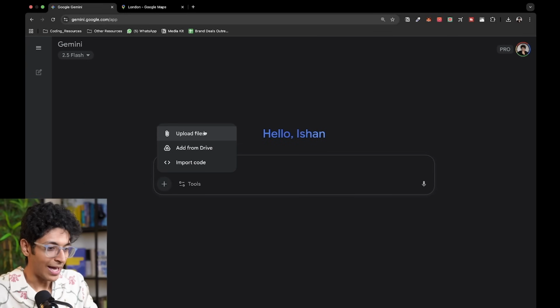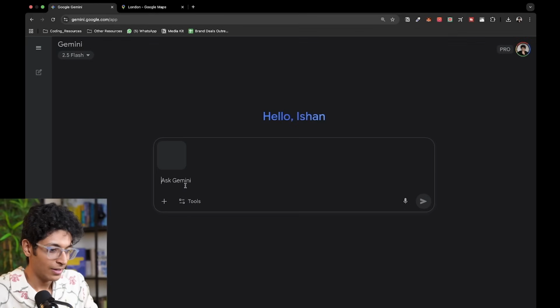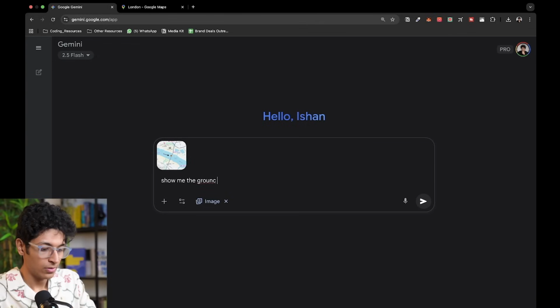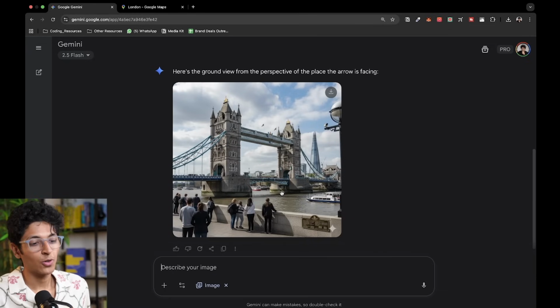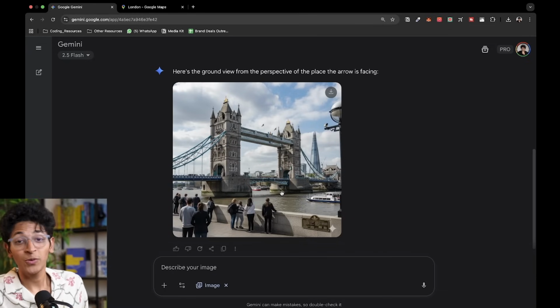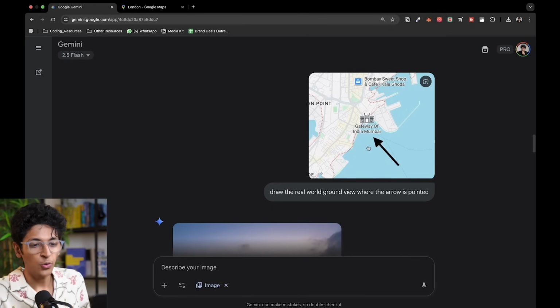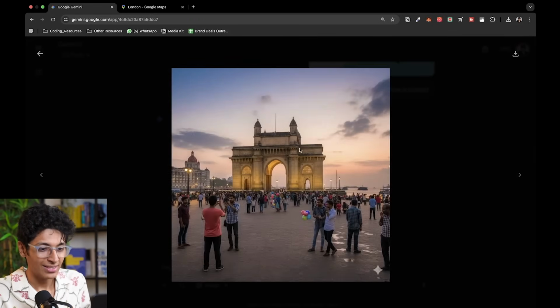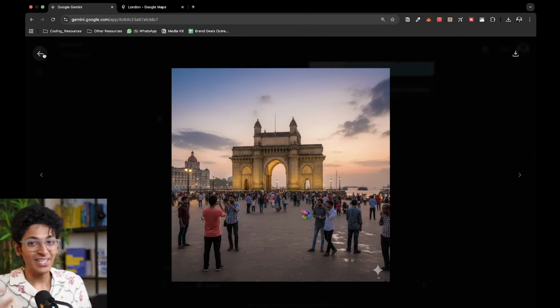And then I can go into Gemini. I can upload this image. I can go onto images and I can say, show me the ground view from the perspective of the arrow. There you go. This is what it would look like from that view itself. How cool is that? I also asked it to draw the ground view of Gateway of India, Mumbai, and it gave me this image right here, as you can see over here itself. So this is a really powerful model that can give you images of pretty much anything that you can imagine.